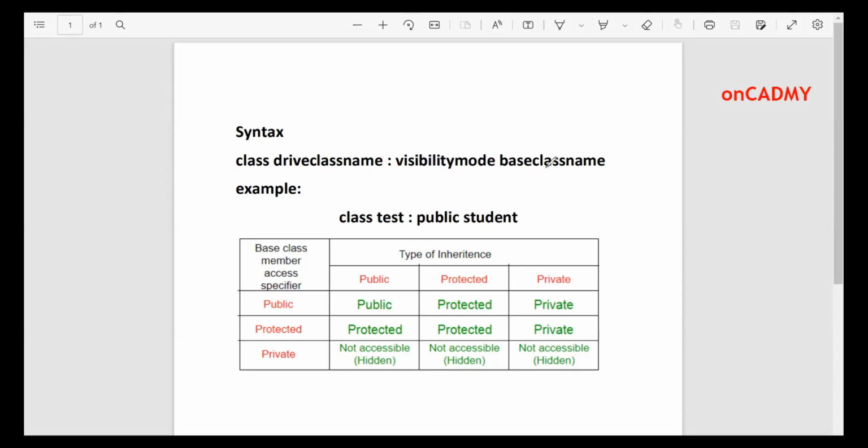After that, let's see it through an example. First of all, we need to write the keyword class, and this is the new class or derived class name, which is test. And then we'll put a colon. The visibility mode can have three values: public, protected, or private. Visibility mode can take these three values, as we can declare three kinds of access specifiers while creating a class: public, protected, and private. Similarly, there are three visibility modes with the same names. So here we have used the visibility mode as public. And then this is the base class name, which is the existing class which already exists.